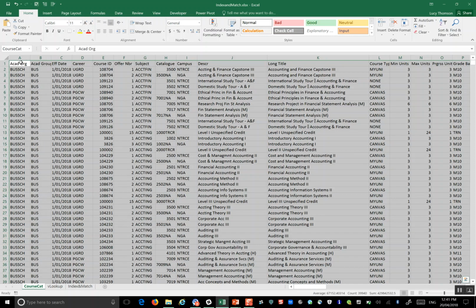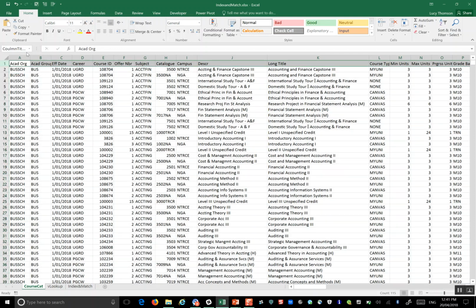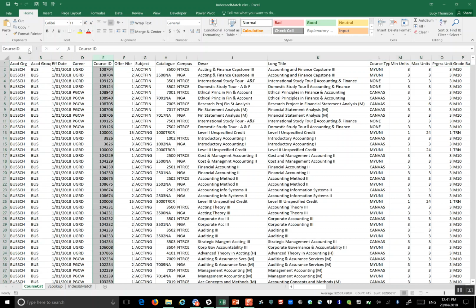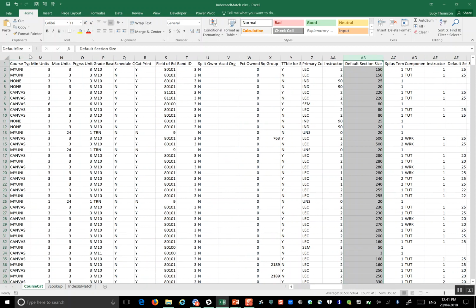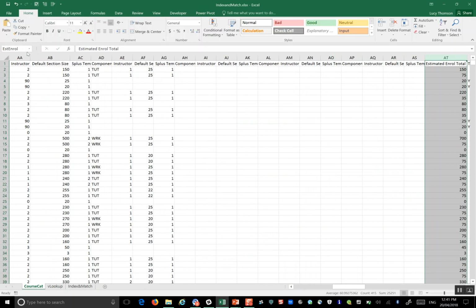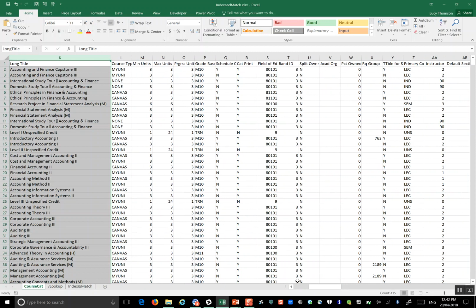So I have just named the entire data range as course cat. I have named the column titles, so that's all of the titles along here because I'm going to need that. Okay, I have named a few of the columns, so the course ID, I've named that as course ID, and I've got default size, so that's this default size section over here. What else have I named? Estimated enrolments, that's something I'm also wanting to look up, and the long titles, that's another thing I'm looking up. Okay.